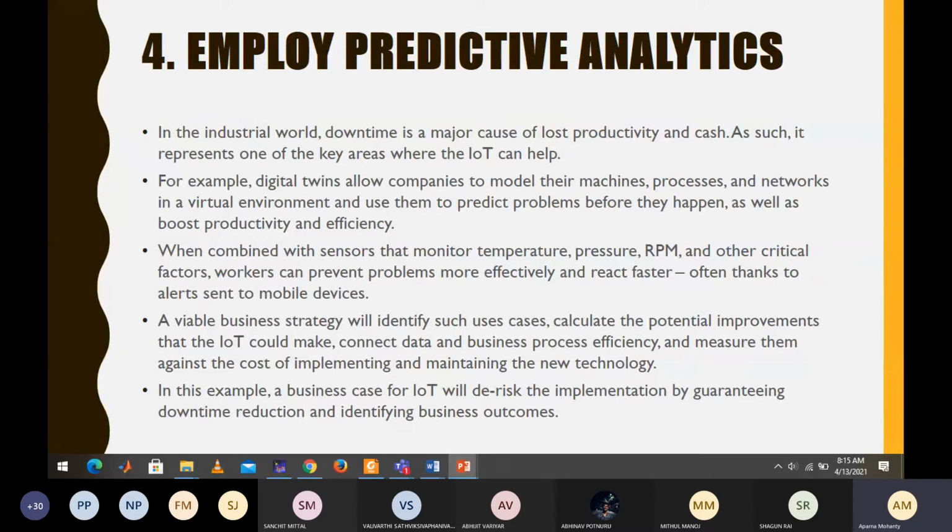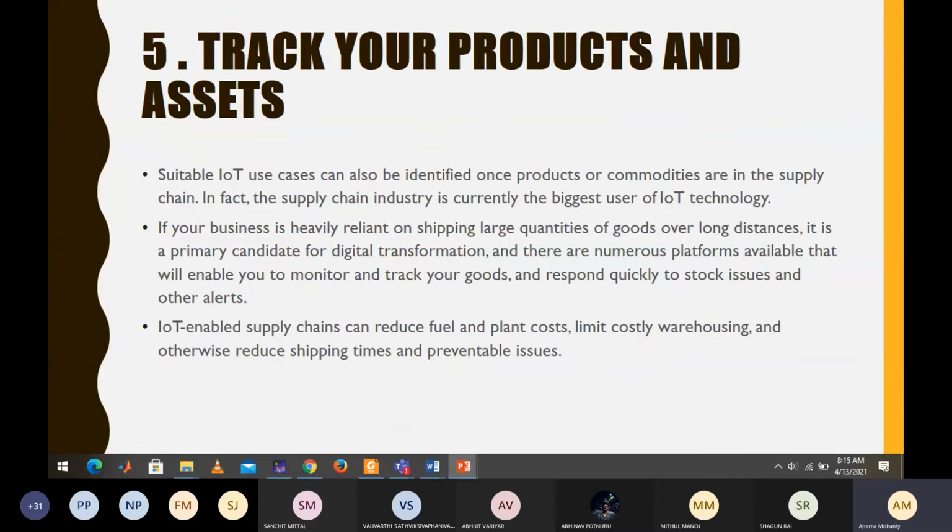So to avoid that, you need to employ predictive analysis. Similarly for your product also, if you are going to launch your IoT technology, there also you need to have a predictive analysis. Like if I do this, after how many days I need to go for a routine checkup or regular checkup, all those things are necessary.